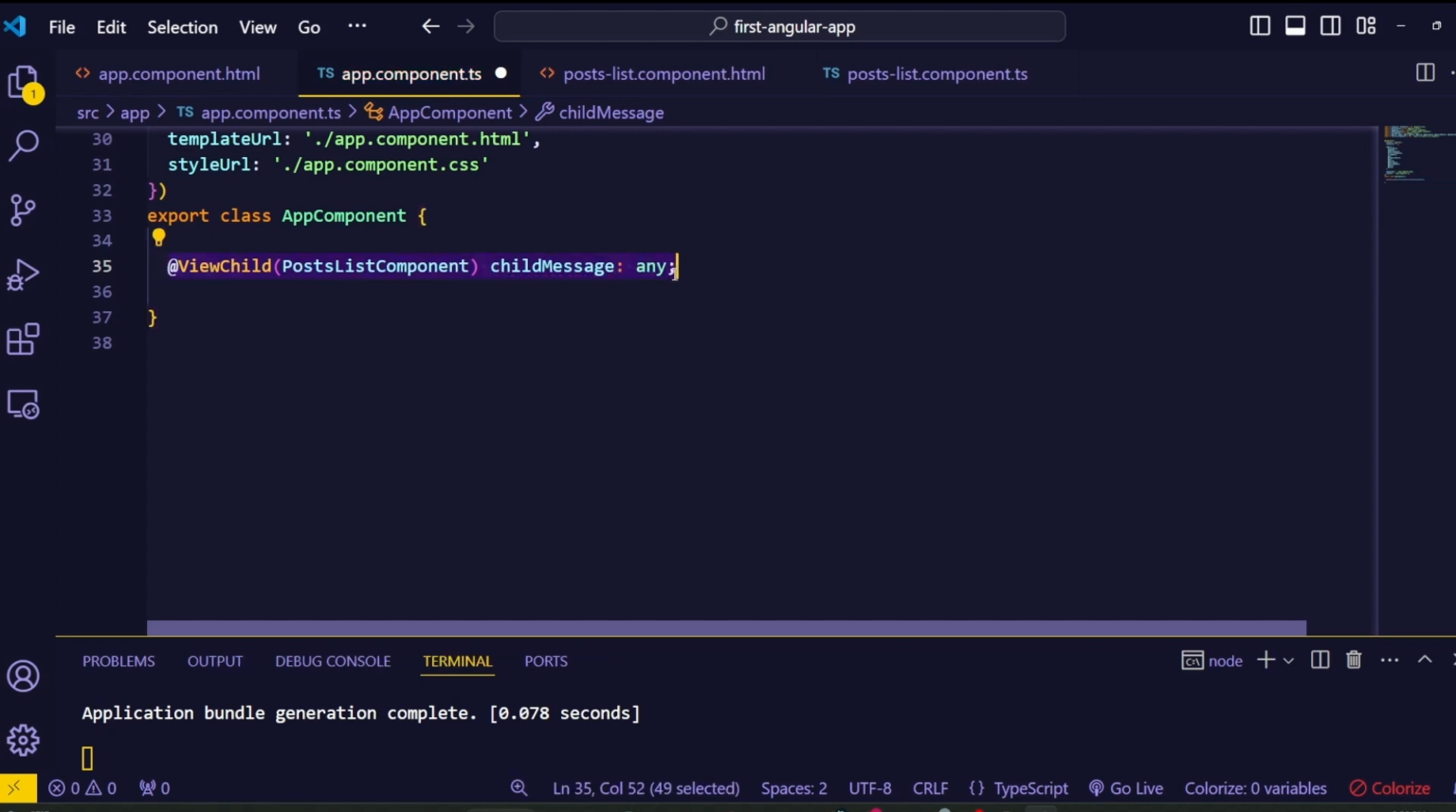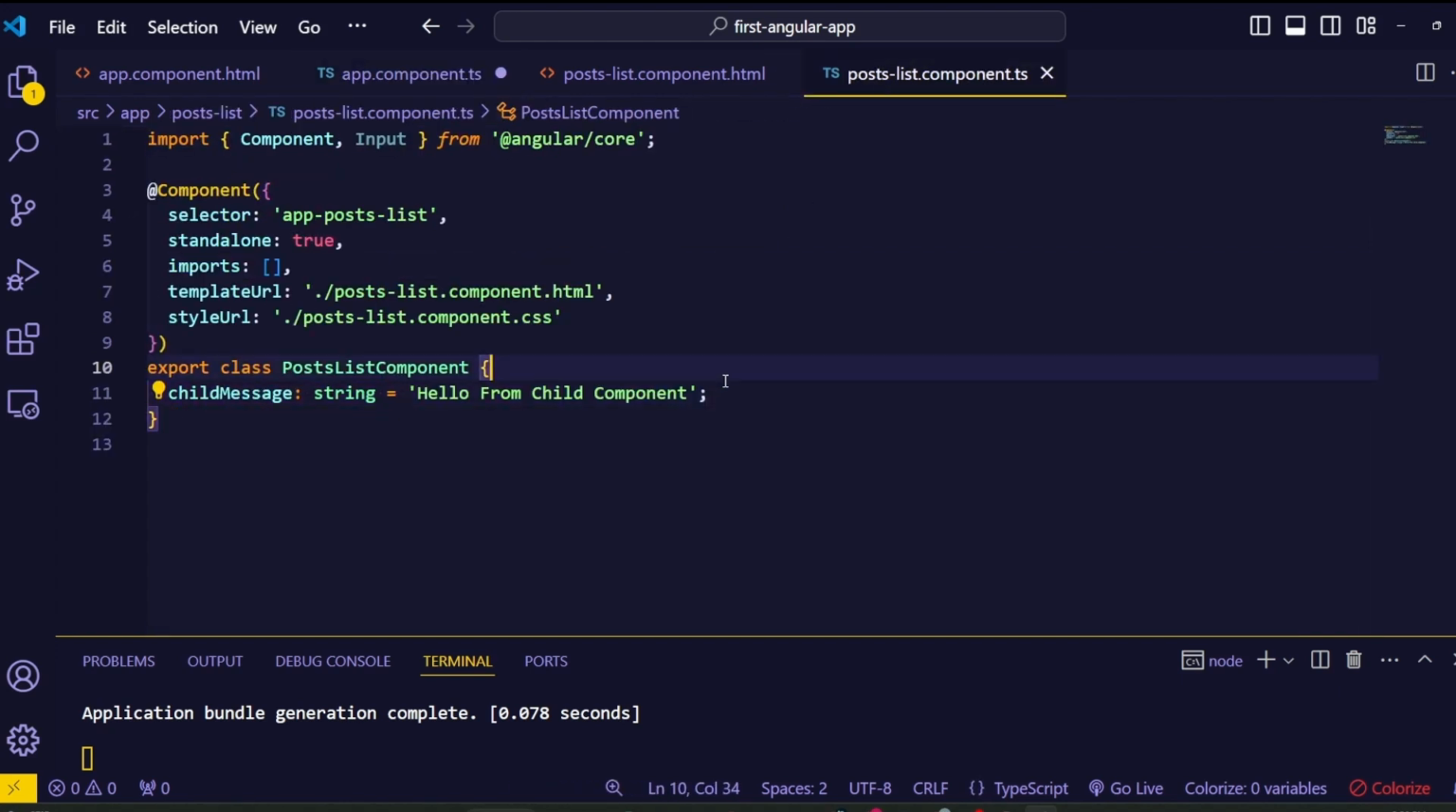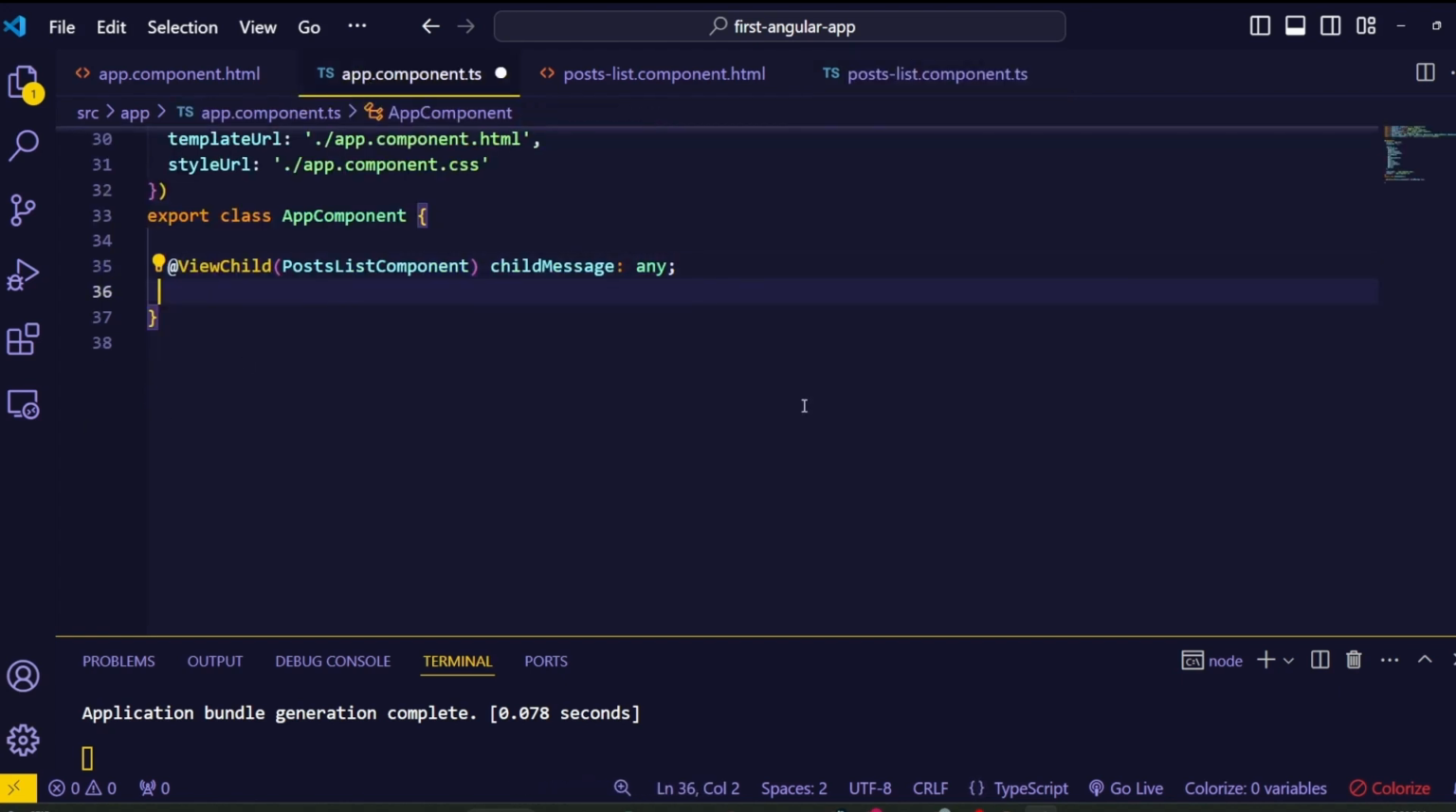Alright guys, now we have captured the post list child component using this viewChild decorator. Next, we need to access the child component and get that variable which is carrying our message that we want to load inside the parent component. So first things first, let's log and see what's coming from this viewChild. Let's log this inside the constructor.